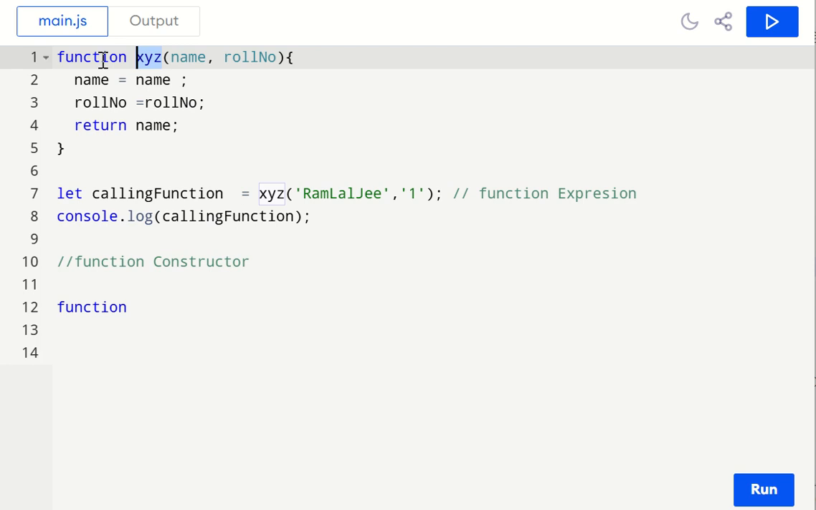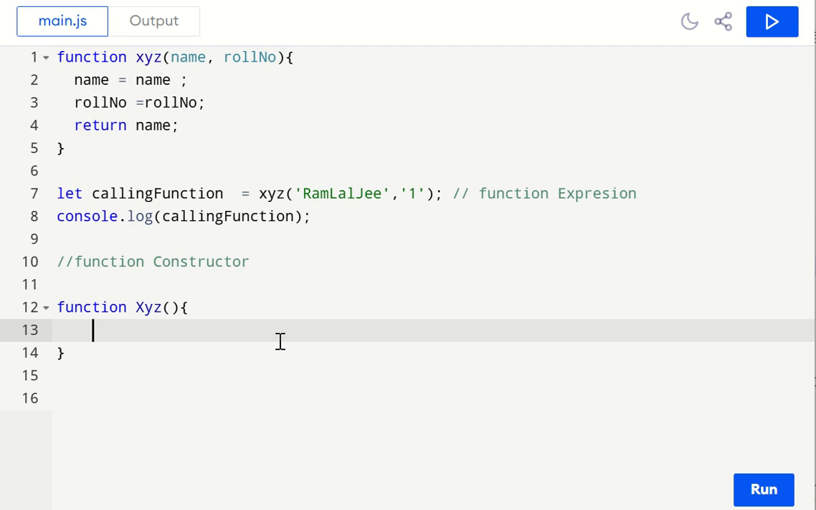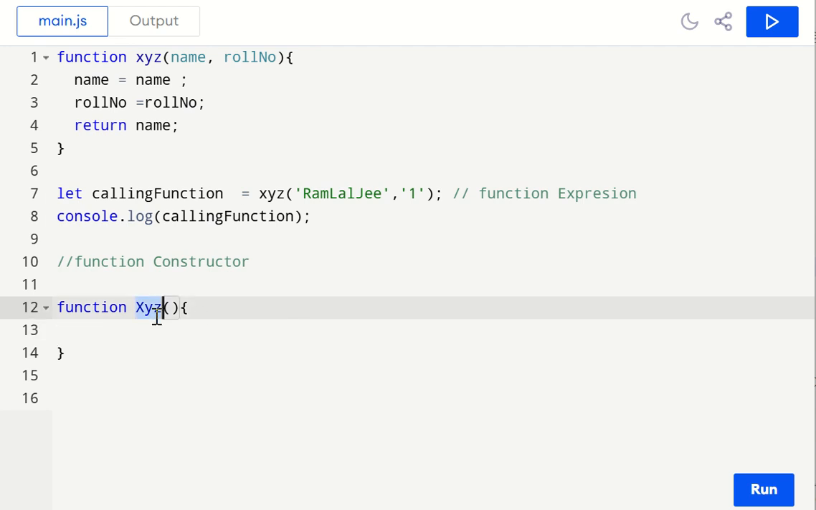You can see here we have declared a function. This is a named function, and the function name is xyz, which I have written with small letters. But here we are going to use a capital X and then a small yz. So what is the difference between them? The naming convention, I will discuss in the next video.